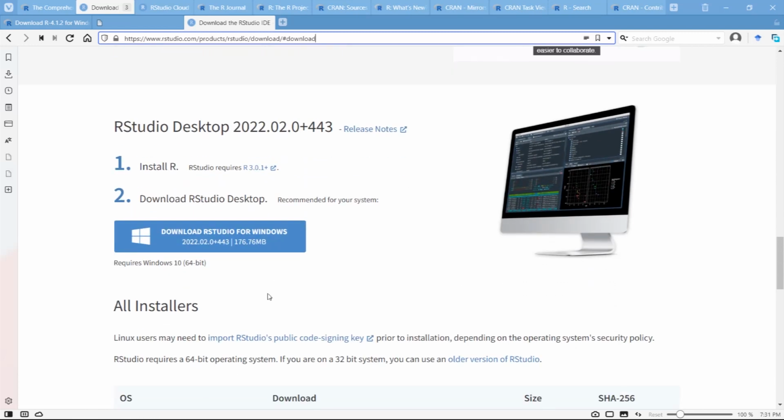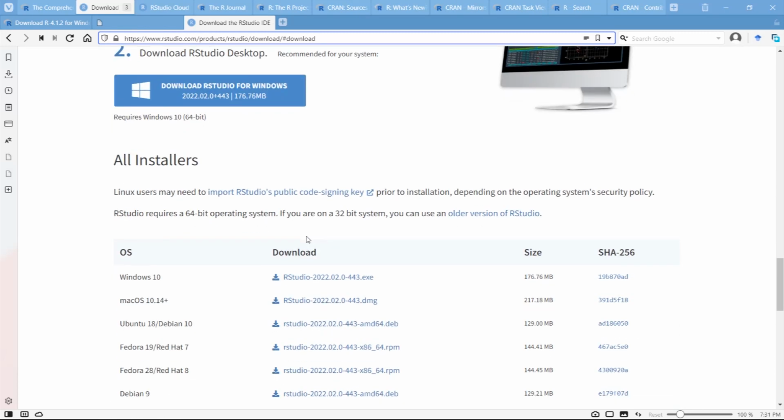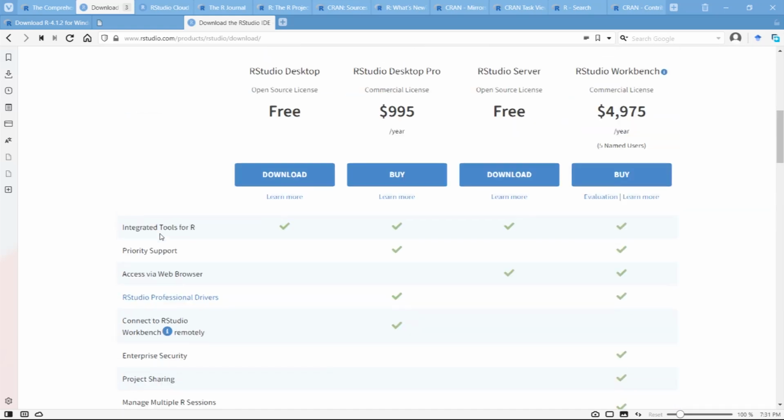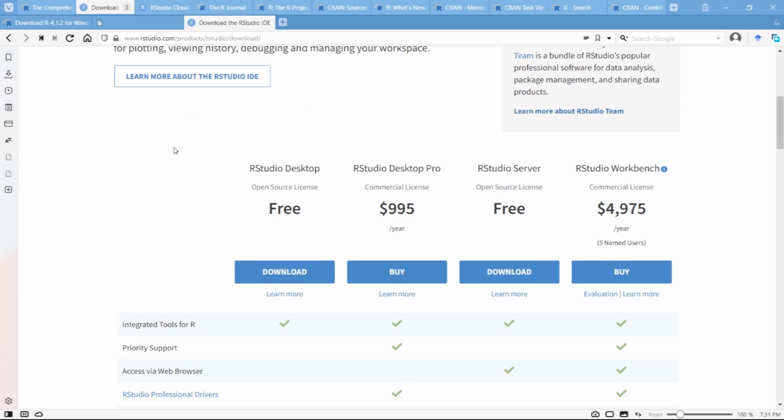Download RStudio for Windows if you want to. If you have some other operating system, you can download it for Mac OS or Ubuntu or other versions. The latest version is available here. You can download and install it. It's quite easy. Once you download R and RStudio, you are good to go.